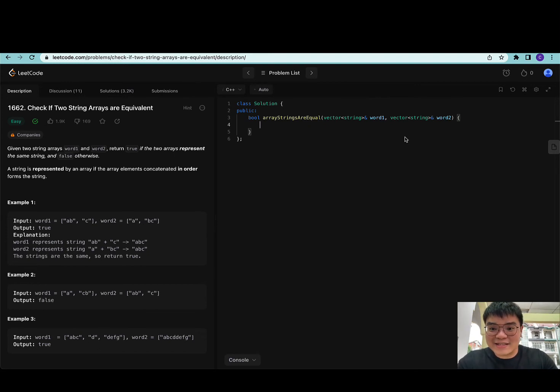So to do this, the approach is very straightforward. We will define a string object from the standard library, one for word1 and one for word2. We will proceed to iterate through every string object in each vector and append them to their respective strings. And afterwards, we would just use the equality operator to compare them.